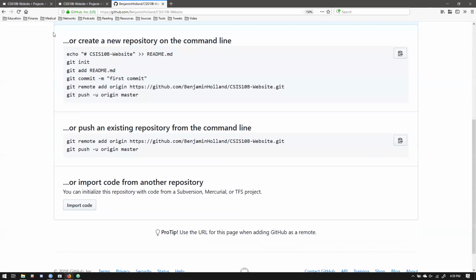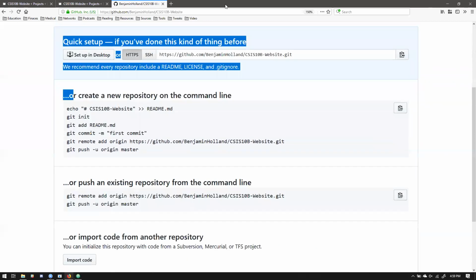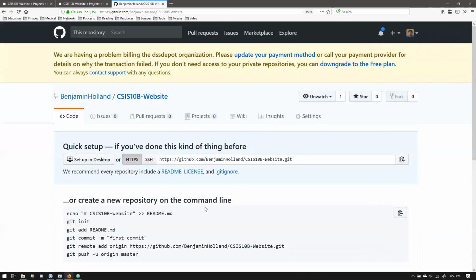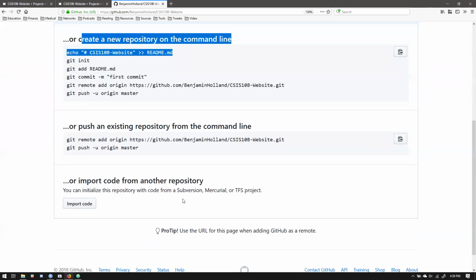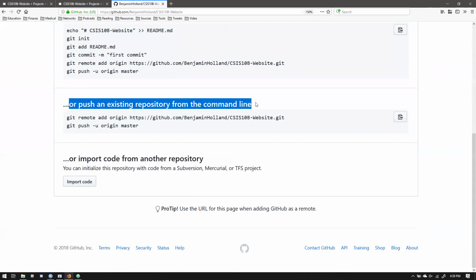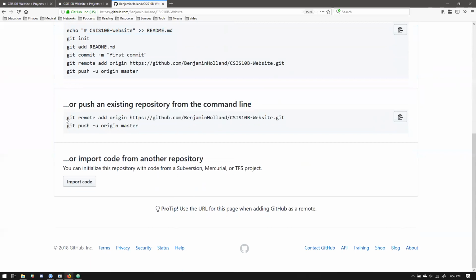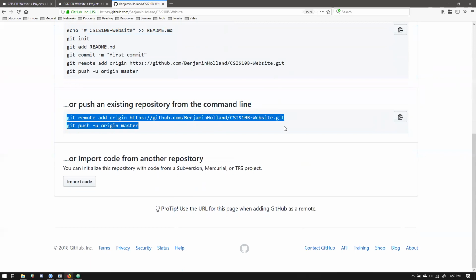We could actually create the repository from scratch, but we've already done that. So, or push to an existing repository from the command line. And it tells us, okay, these are the commands that we need to run in order to get our stuff up to GitHub.